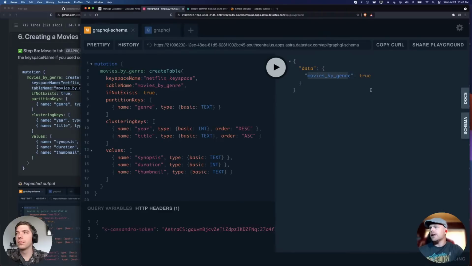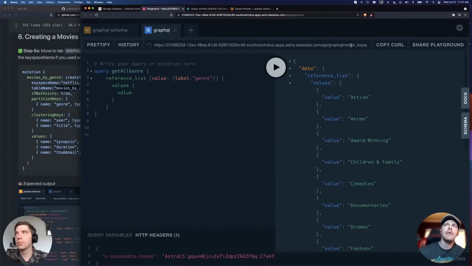Yeah, Vineet, if you're seeing a server cannot be reached, it tells me your endpoint is probably incorrect, or that the token is incorrect. So you just have to ensure that the token is good, or if you're in the GraphQL tab, that the endpoint is actually correct. It's Netflix_keyspace.